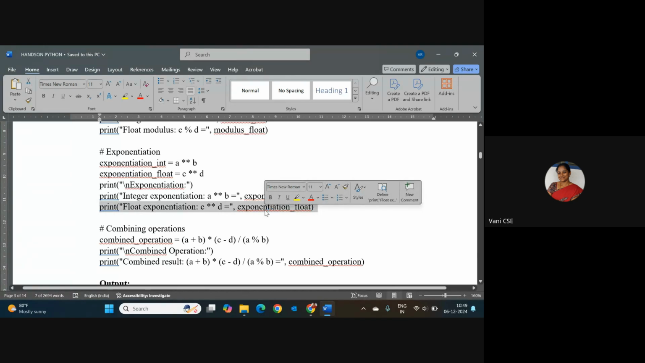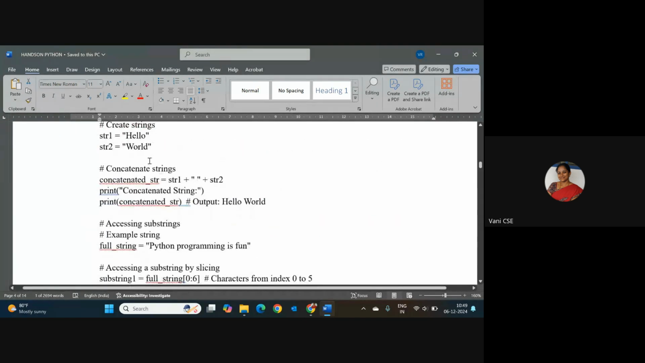No. This is for one string and one output variable. If you want to combine these two, you can use a comma. But here the constraint is, I want to combine these two string variables as one string variable. What is my output?